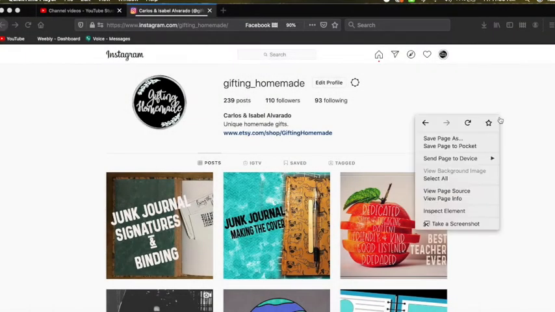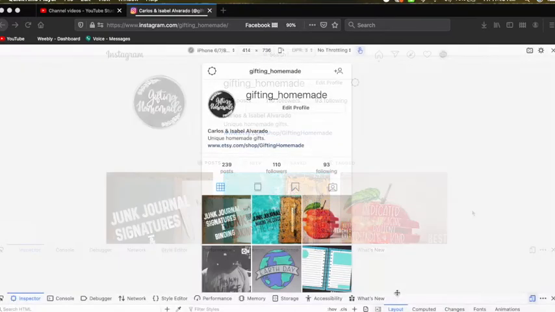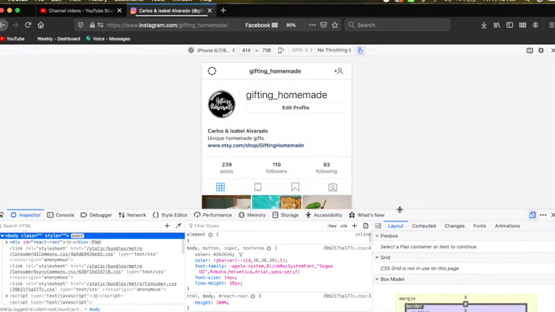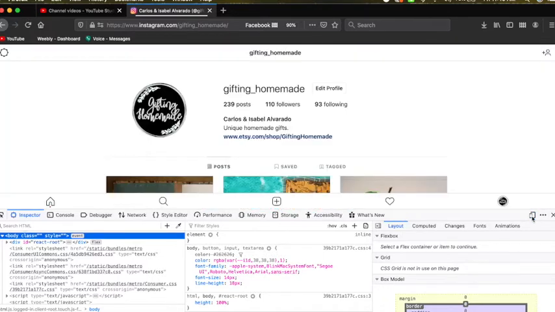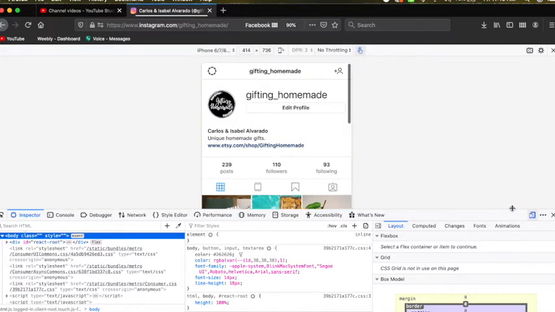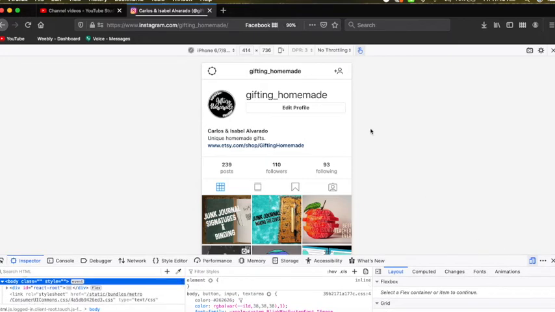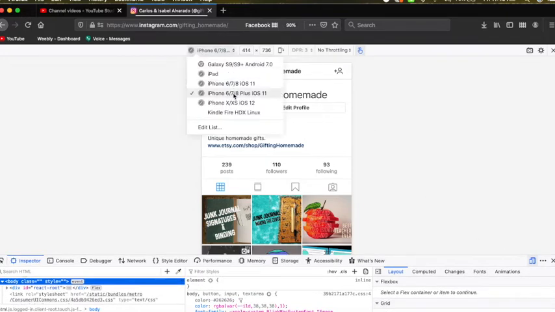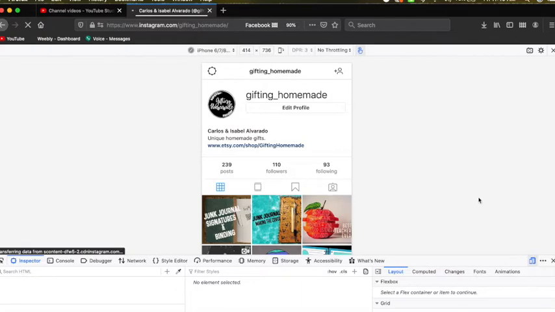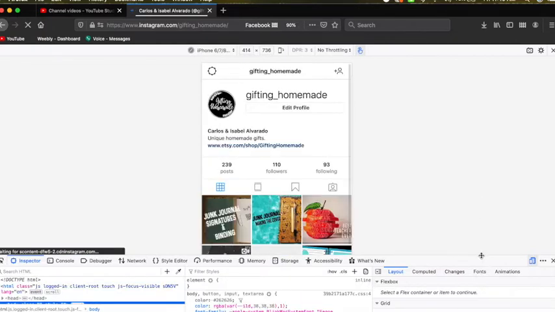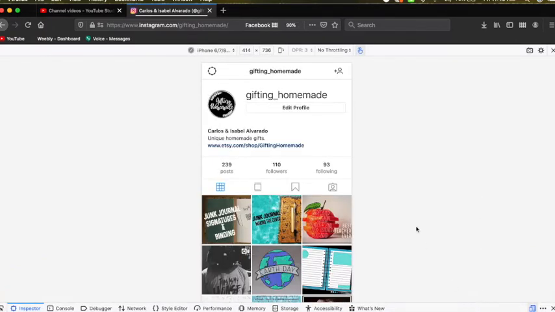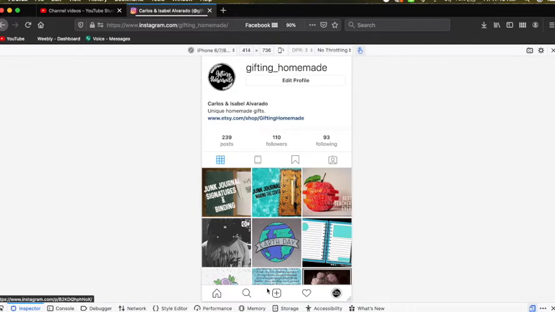Now let's look at Firefox. Log into Instagram, right-click on Inspect Element, click on the icon for Toggle Device toolbar, choose your device, click on Refresh, X out and you should see the icons.